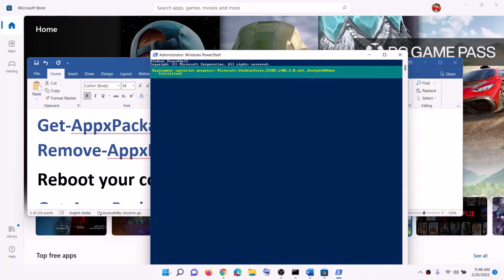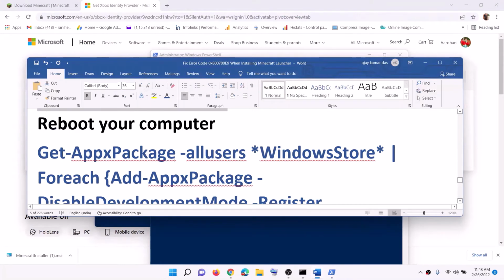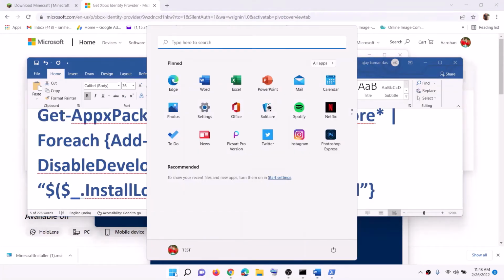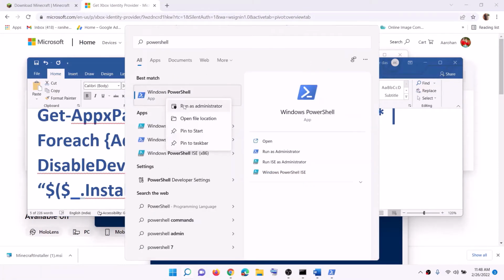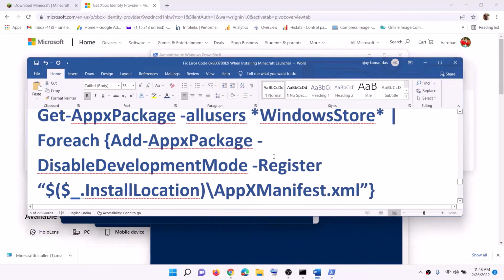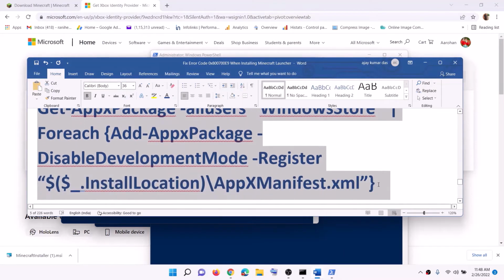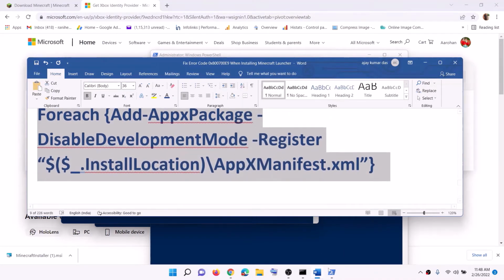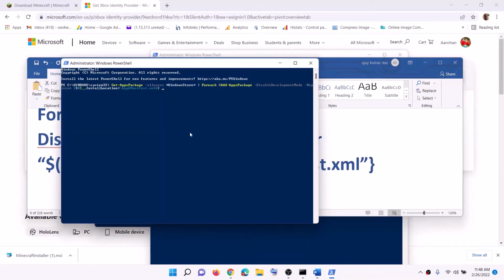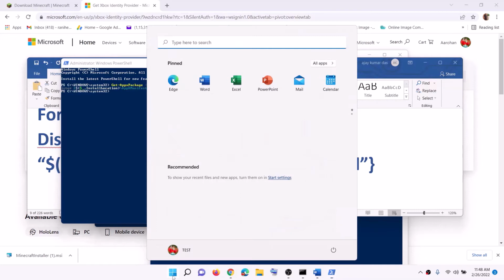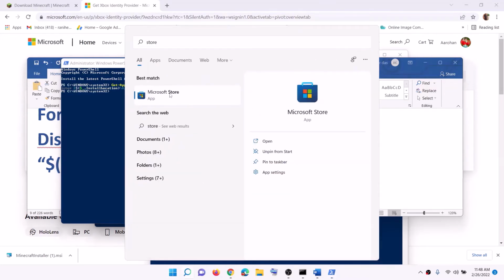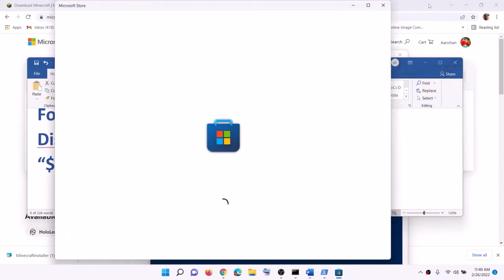Now after the system restart, open PowerShell once again. So type in PowerShell in Windows search box, make a right click, then click on Run as Administrator. Click on Yes to allow. Now copy this command. This command is also provided in the video description. This will reinstall Microsoft Store. So paste it over here, hit the enter key. Now once done, you can open Microsoft Store on your computer and then try to install Minecraft Launcher.